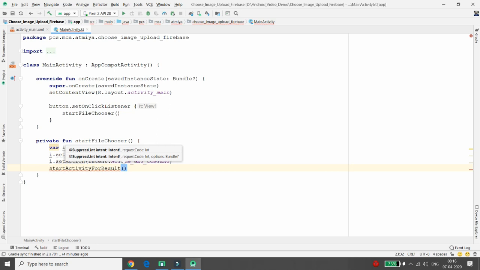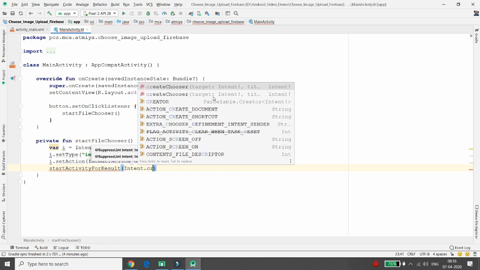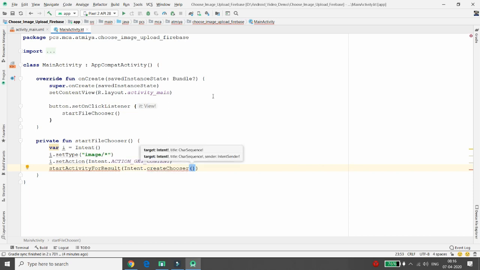So what I'm doing here, you can call Intent dot createChooser function, in which you just need to provide the name of your intent, and then you need to provide the title, what you want to put into your title. So I'm just writing here, choose picture.